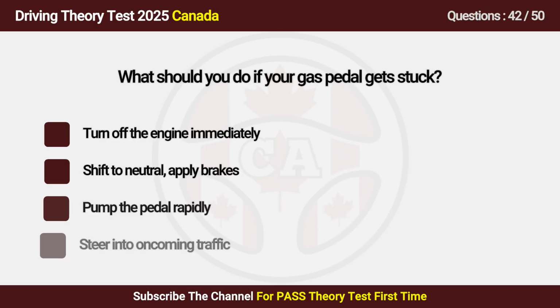Question 42. What should you do if your gas pedal gets stuck? A. Turn off the engine immediately. B. Shift to neutral, apply brakes. C. Pump the pedal rapidly. D. Steer into oncoming traffic.